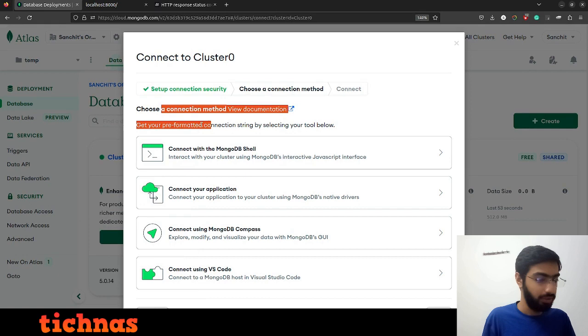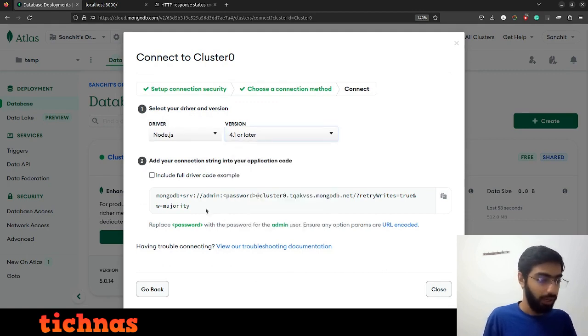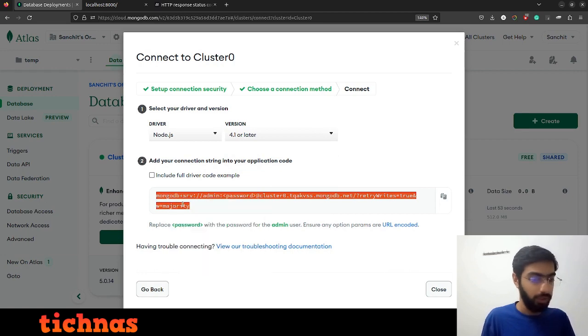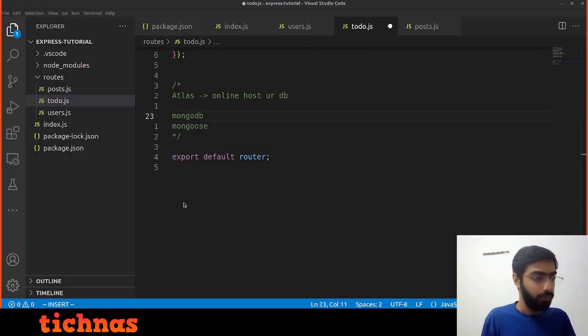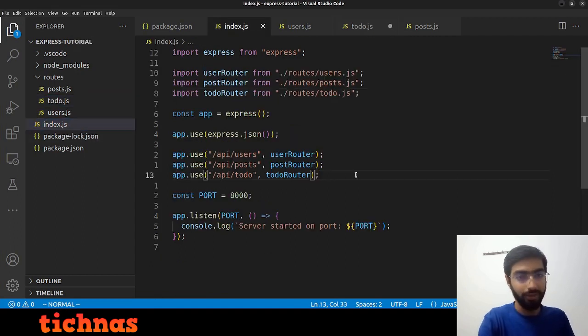Choose a connection method. So we will do connect your application. Now we are using Node.js. Choose version, whatever your version is, and just copy this string here. Copy. Cool. Now I want to connect to the database, and I can very well write the code here.